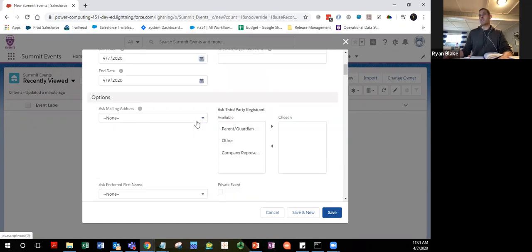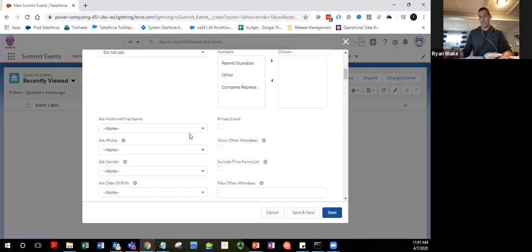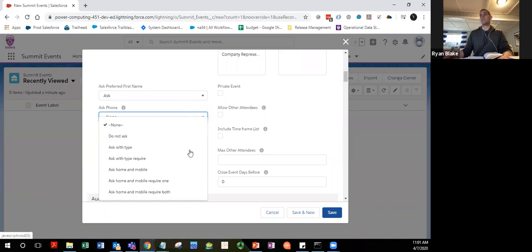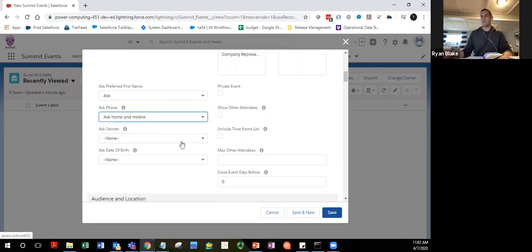In terms of things that we want to ask for the registrant itself, we are not going to ask mailing address. Email is always defaulted, so you don't have to worry about selecting email. The minimum on any event is always going to be first name, last name, email. We want to be really cordial, so we're going to ask preferred name if they decide to share it with us. We do want to ask for a phone number, but we don't want to require it. So if they happen to give us their home or mobile, that would be awesome. We're not going to ask for gender or date of birth.